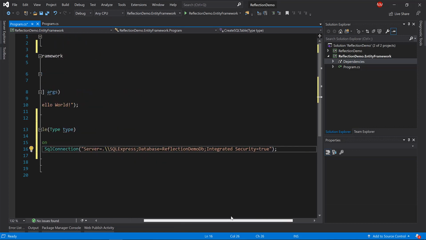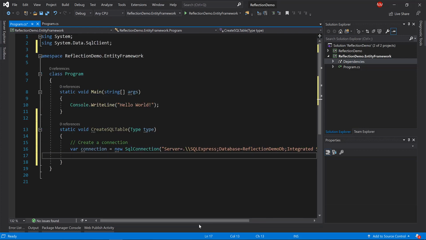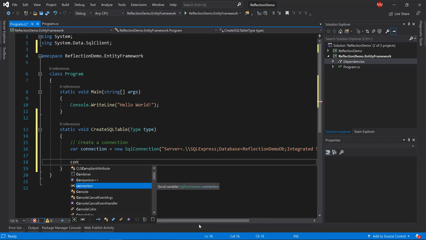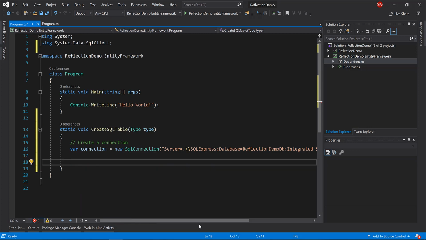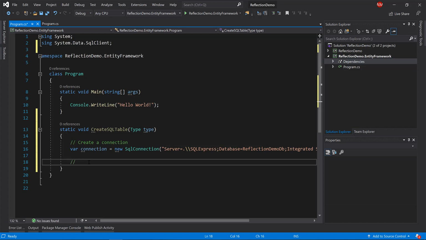Good. We need to open the connection, or before we do this, let's construct the query, which is the most important part. The query that's going to create that table depends on that type here. Then, after we construct the query, we create an object of type SqlCommand, open the connection, execute the command, close the connection, and we are all done. So, let's construct the query.